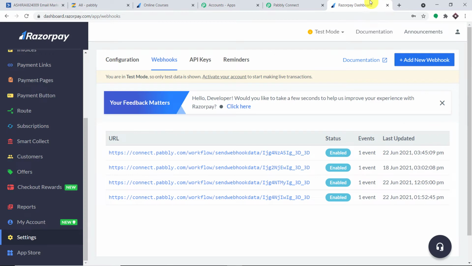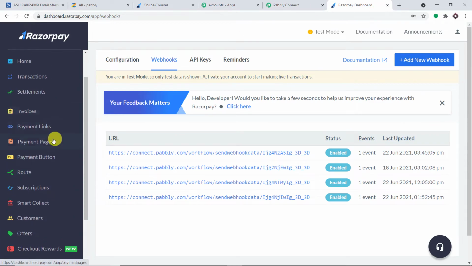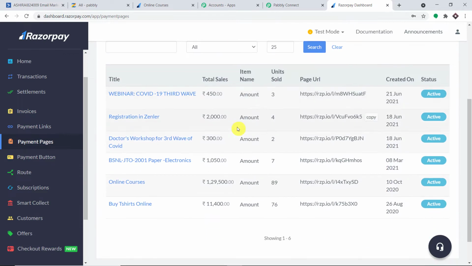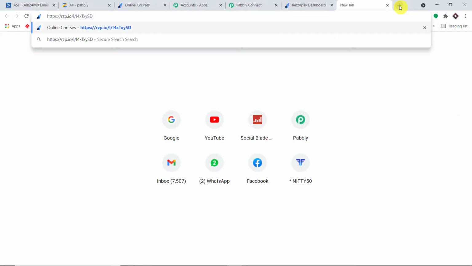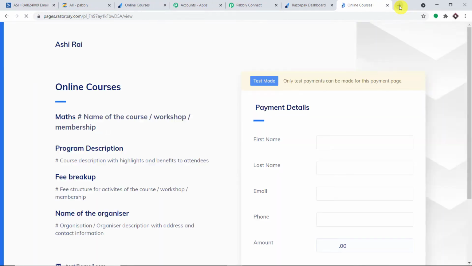So let us conduct an experiment. What we are going to do here is create a dummy payment. Okay, so these are the payment pages. And I'm interested in this one, online courses. I'm just going to copy the URL link, checkout URL link, and open this in a new tab.